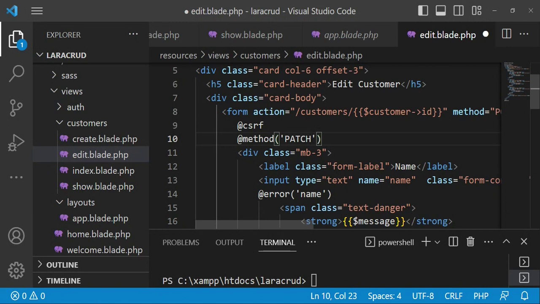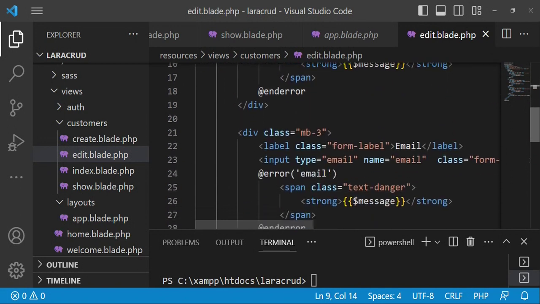For example, if you have a user's table and the only thing that you have allowed the user to change is the email, then the method you're going to use will be patch. But in this case, let us just use put, and then we will save. I think everything is almost set, unless we have some errors.